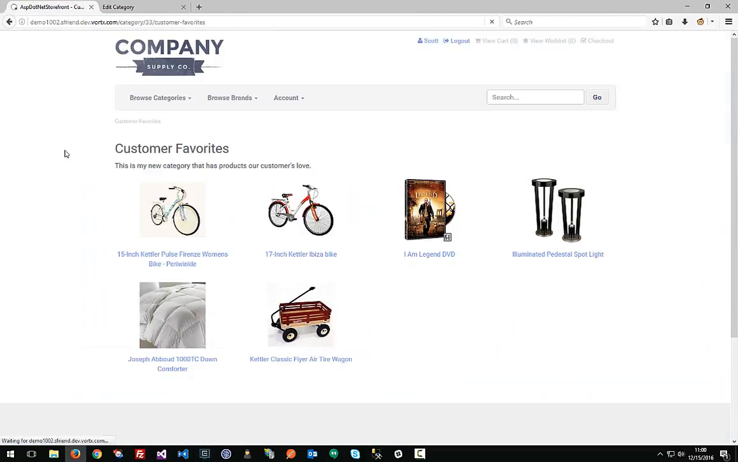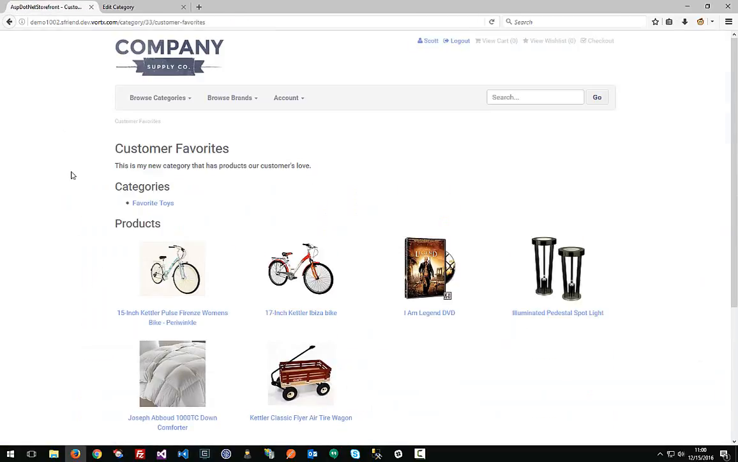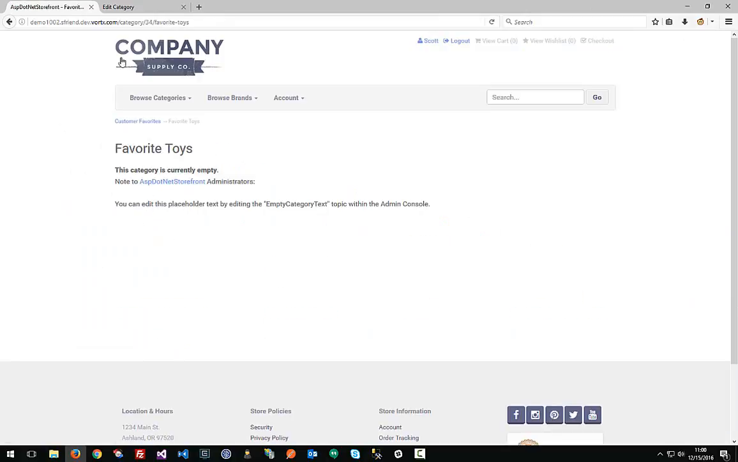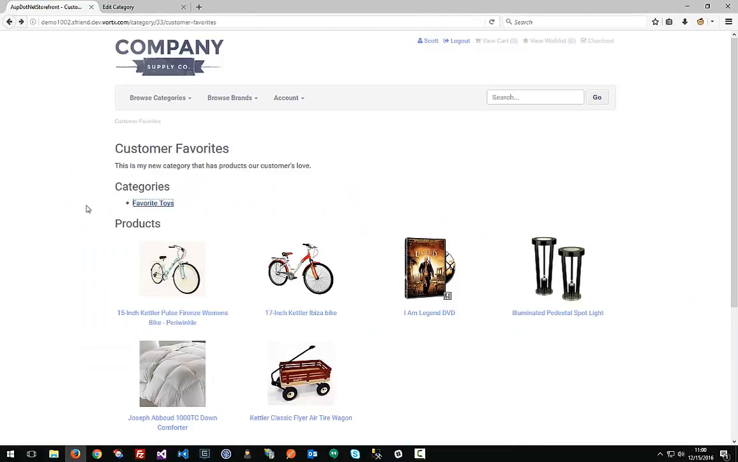Okay, and then we're going to reset that cache again to make sure those show up. So now we've got a new link to favorite toys. And again, it's empty. But the nice thing there is you can set up some subcategories.